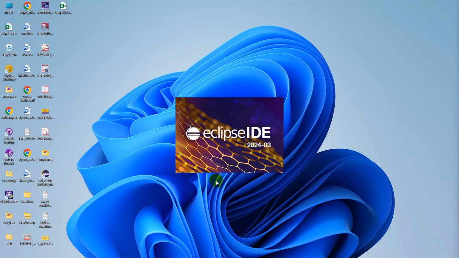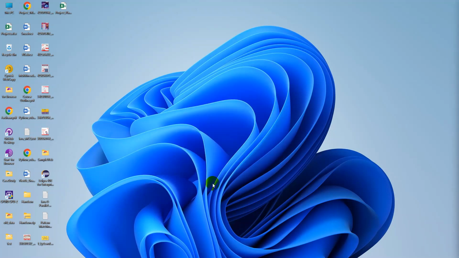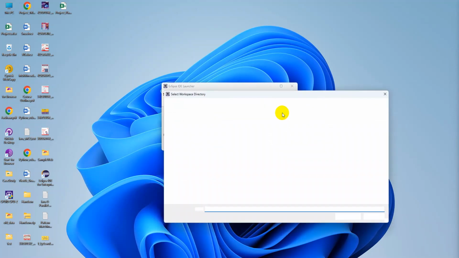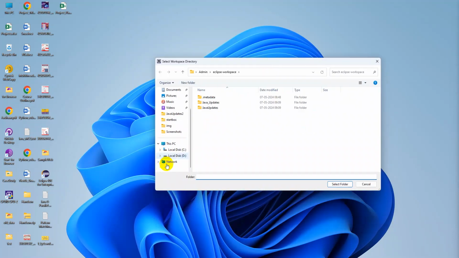Workspace is nothing but the place where our projects are going to be saved. It is better to save on D drive or any other drive other than C. Otherwise, if the operating system gets corrupted, we may lose all our projects. Now you can see it is preferring to store in C drive, Users, whatever the current user, and asking you to create a folder there. Instead of this, you can click on Browse and create a folder somewhere in your machine.